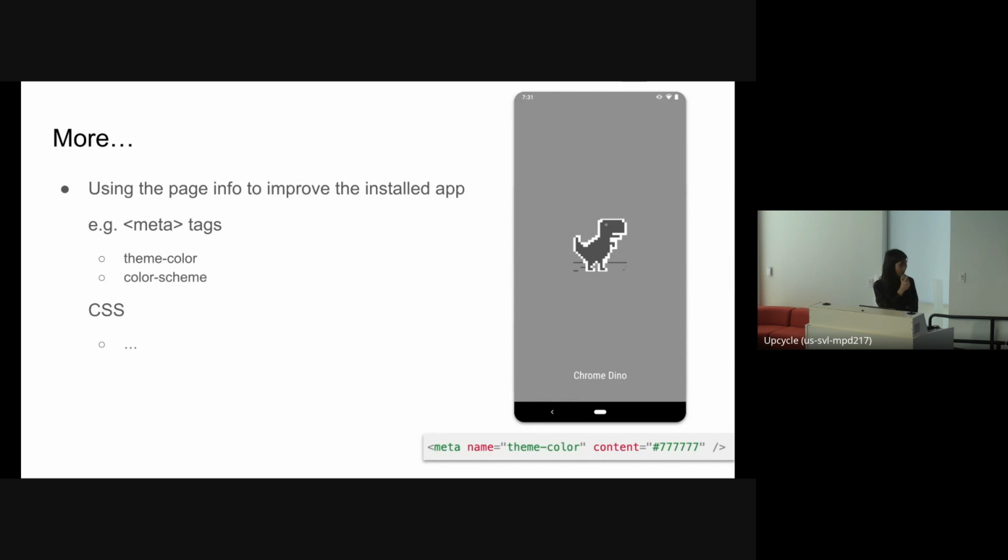There are a lot more. There's no way for me to know every web feature, so there's a lot more to explore here. Please let me know if you have any ideas to make the installed PWA experience better.